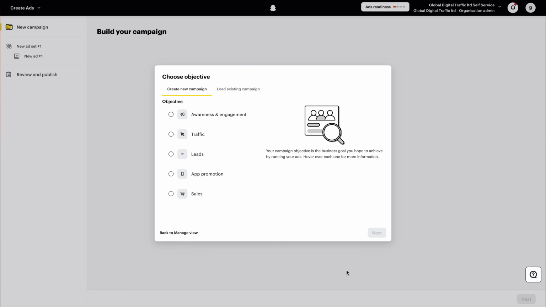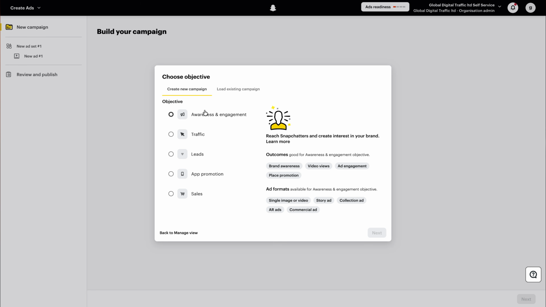But before we proceed, I know that many people get confused at this point, so let's talk in details what every objective means. Awareness and engagement. This objective is all about getting your brand seen and remembered. Choose this when you want to introduce your brand to Snapchatters, get more video views, increase ad engagement, like interactions with your ad, promote places or events. It's perfect for early stage marketing when your priority is recognition and reach.